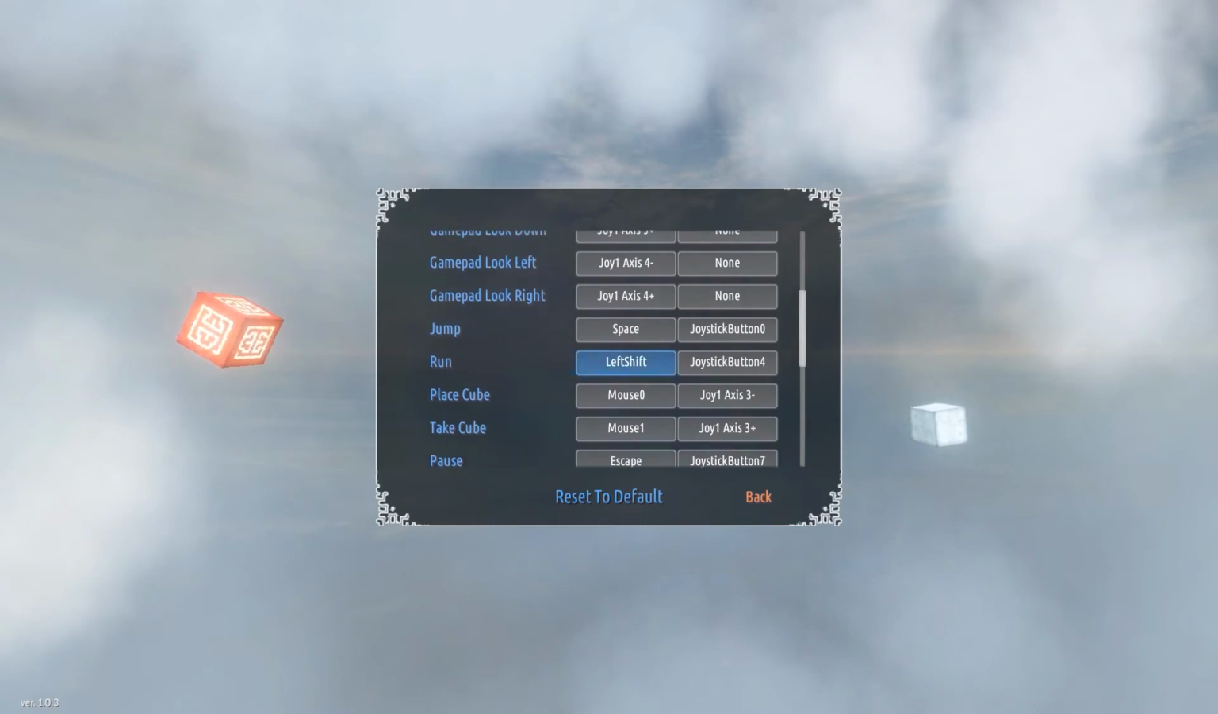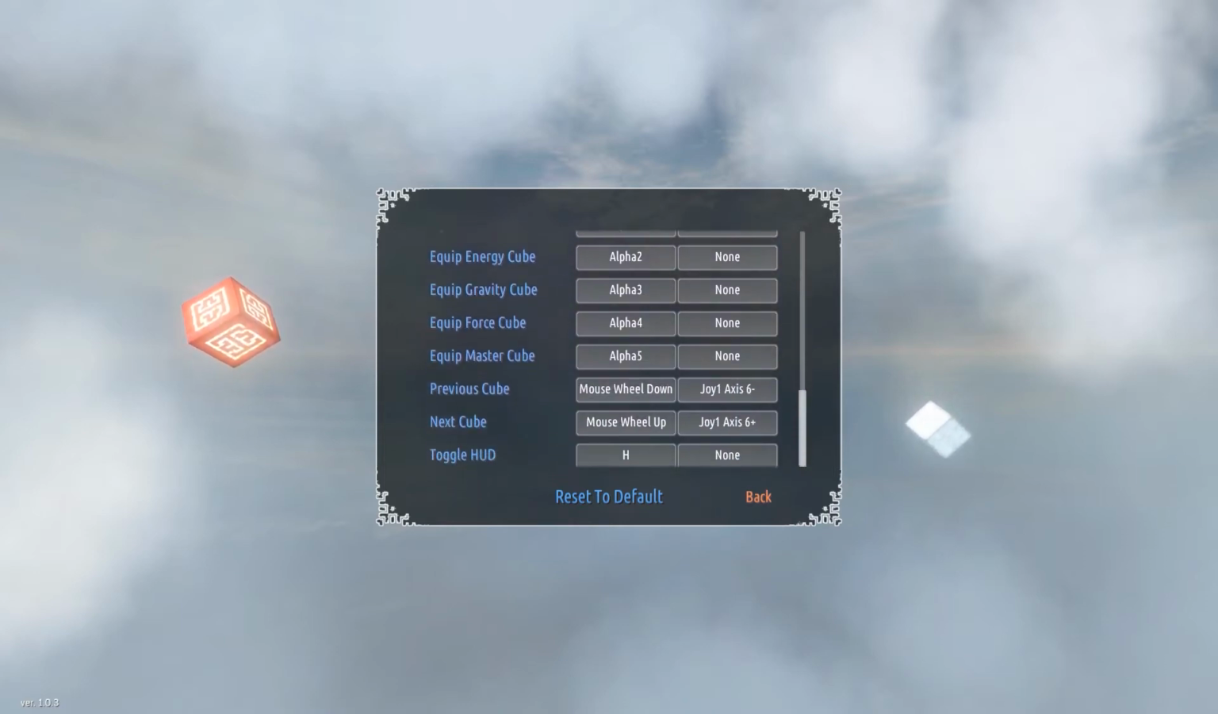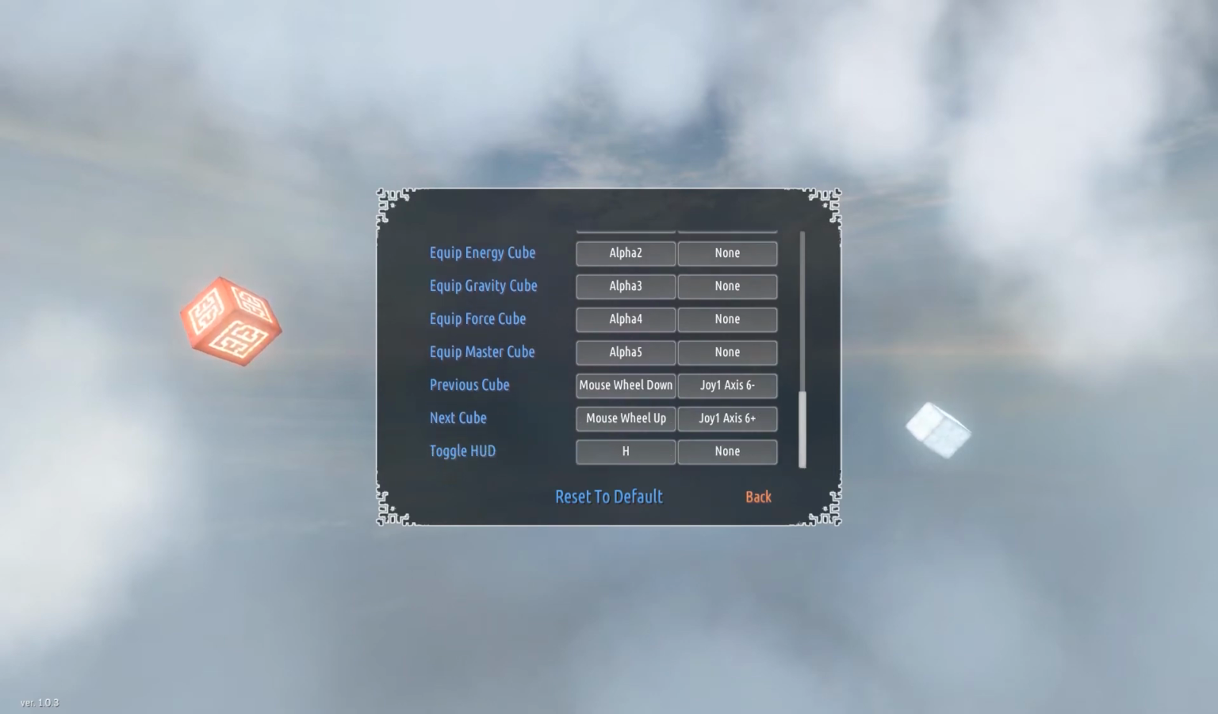That's unfortunate. It would be nice if they had run and walk sort of interchangeable. So if you had run on by default, holding shift would make you walk, and if you had run off, holding shift would make you run, because sometimes I might want to walk. If you need to do some really precise jumping without going too far forward, it might be nice to walk. But yeah, we'll see how that goes. And otherwise it's pretty self-explanatory here.